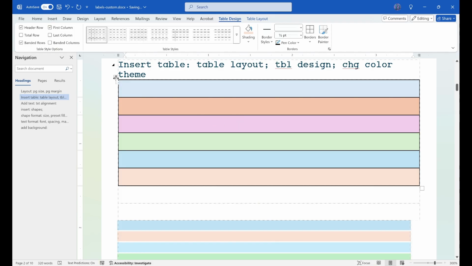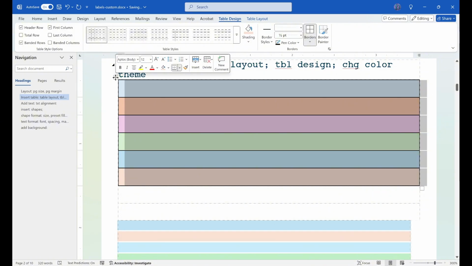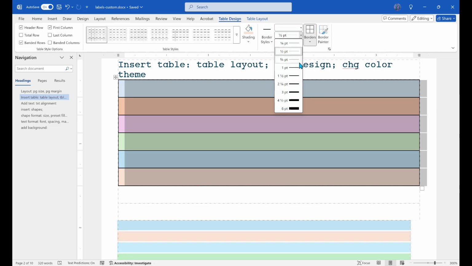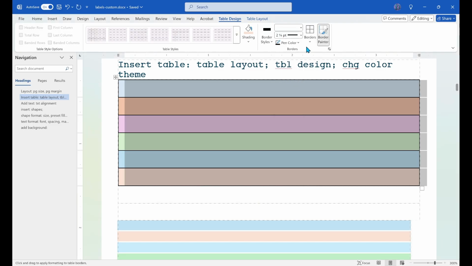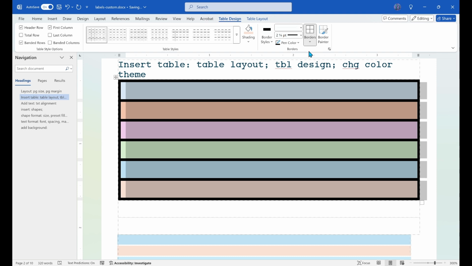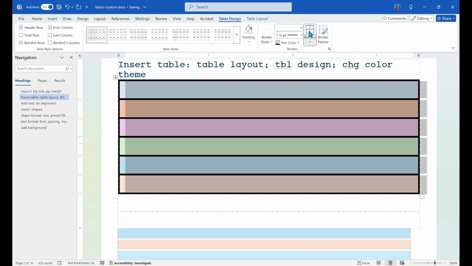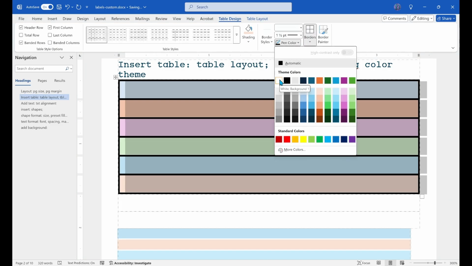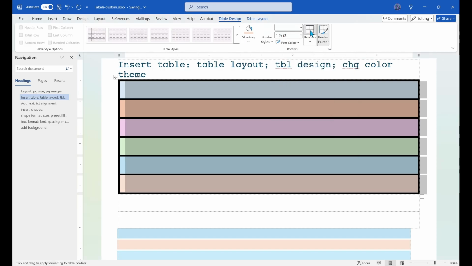What you can also do, you can select all and adjust your table, adjust the table line width. And select and just click on border. And you could select white so you have a demarcation line.